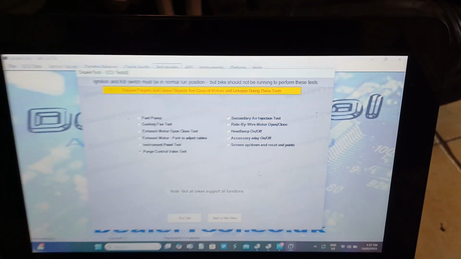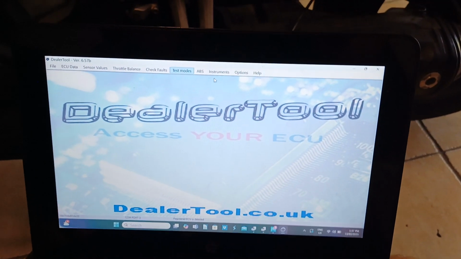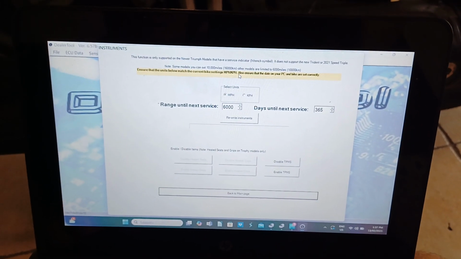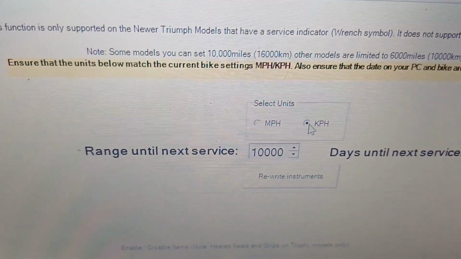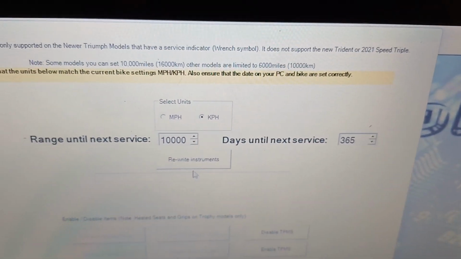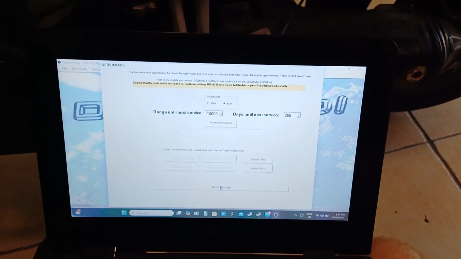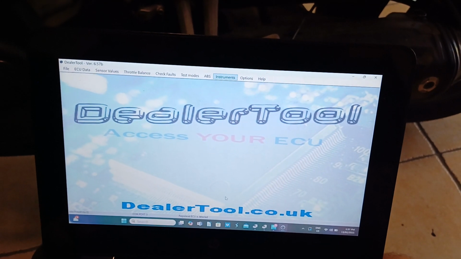So yeah, it's a very useful program, and we can also reset our service intervals on this as well. And I have done, if you select the kilometers or 365 days, you can reset that service interval. But that's really for servicing. It's not going to help us with the problem at hand.